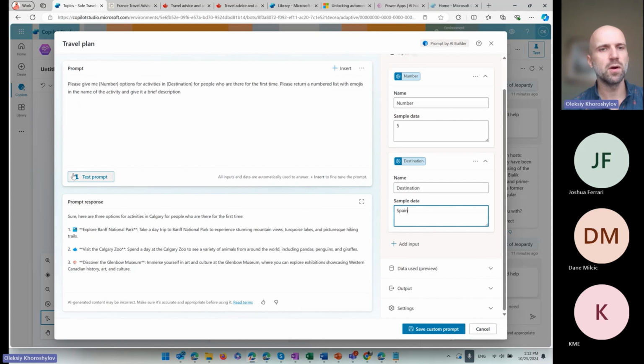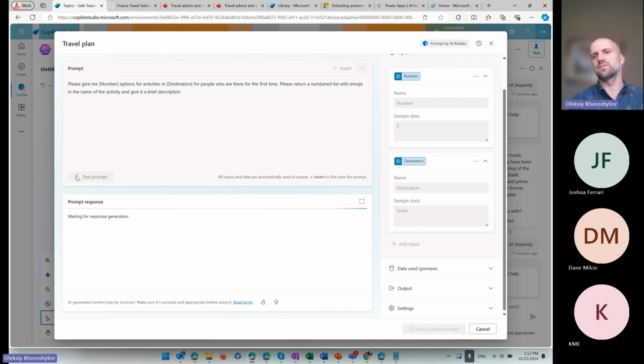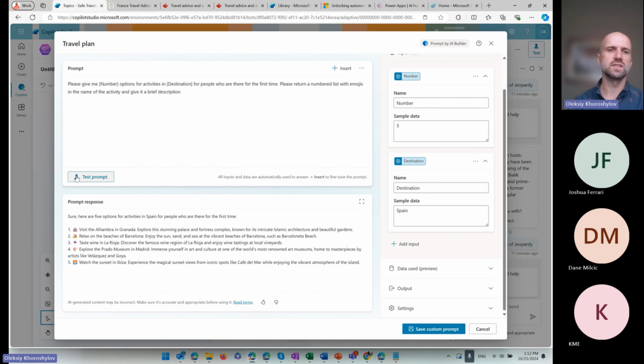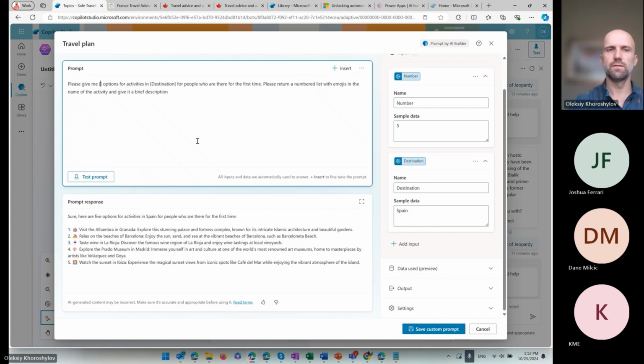And click on test prompt, you see that I will get different results. First of all, I will get recommendations on Spain, and I will get 5 of those. But you see the emojis are used. It understands that we're there for the first time. So great. In testing, that prompt works exactly how I expected. The only thing that is missing now is I need to go and replace those placeholders with actual inputs from the user, right?